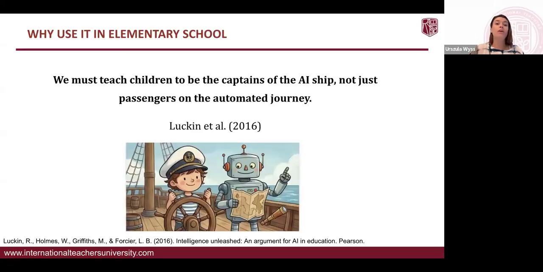However, we must teach children to be the captains of the AI ship and not just passengers on the automated journey. This means that students need to be taught how to use AI and why we use it and when to use it, rather than just letting them be introduced to it without those barriers, without those guidances, and then have them figure it out themselves and ultimately have AI be the captain of the ship.